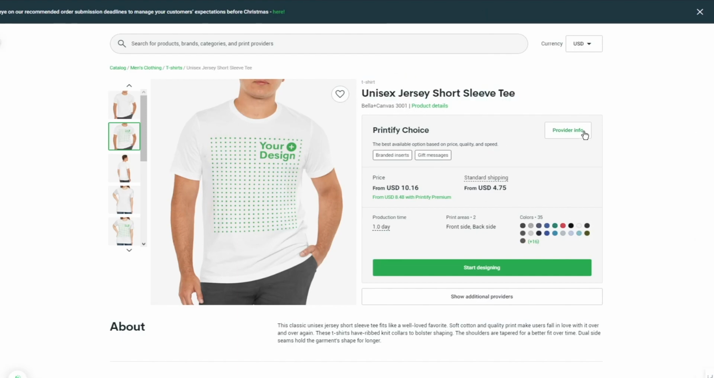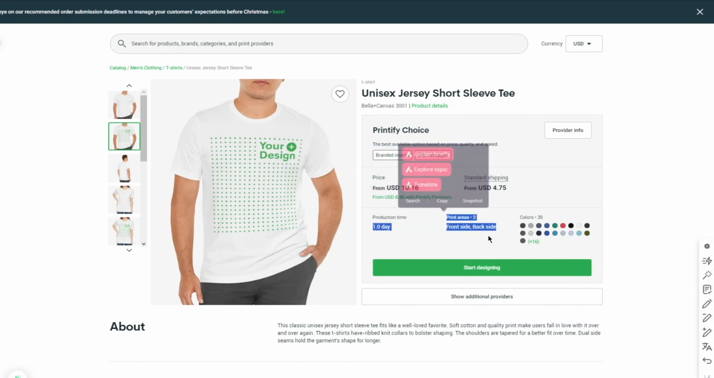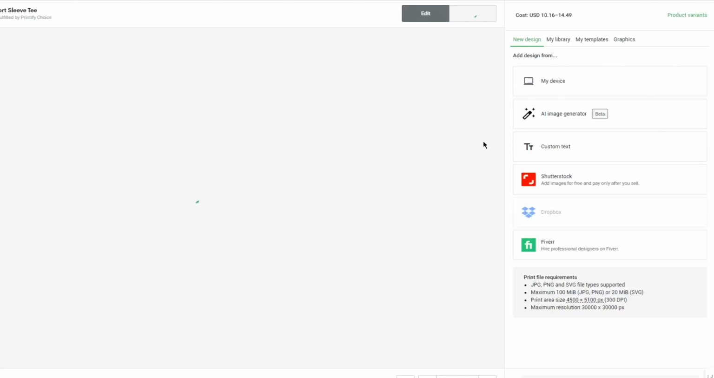I'm going to go with the Printify choice. You can also get the provider info. Here's the standard shipping charges, and there's the price. Production time takes 1 day. Okay, that's pretty incredible. Print areas, front side, back side. Then you have all these colors. I'm going to go ahead and click on start designing for myself.